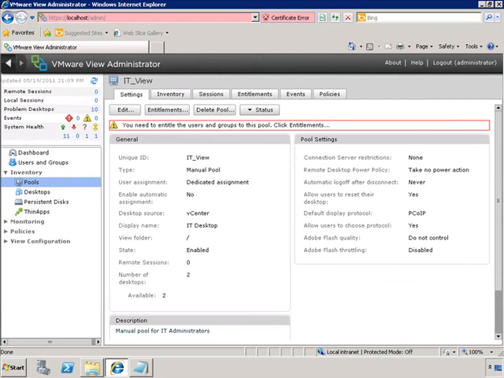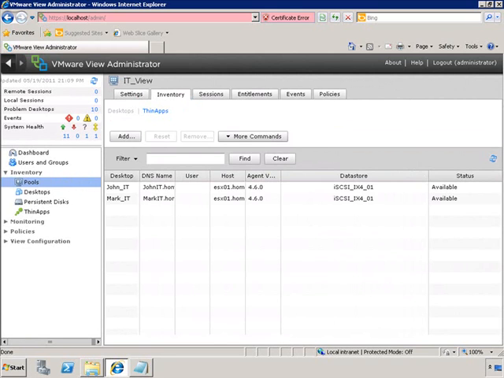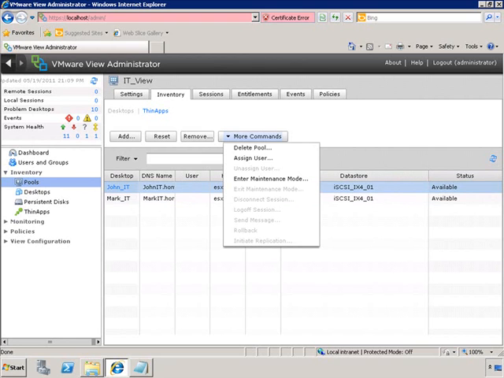So now let's check to see if our desktops have completely added to the pool by clicking on the Inventory tab. So now we'll see both John and Mark's desktops have been added and that their status is available. The only thing we have left to do is identify which user has access to which desktop. So we'll start with John's, and we'll select the Assign User task.